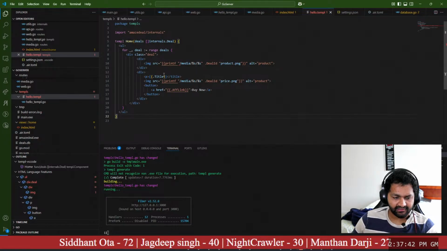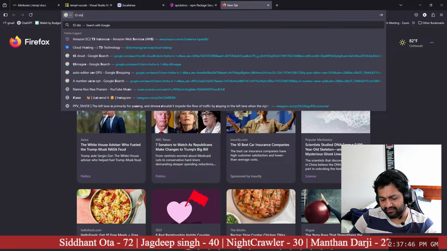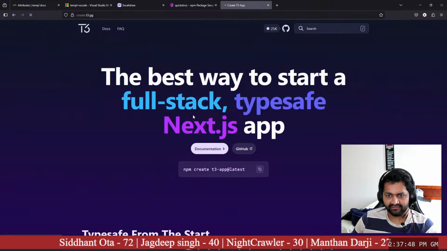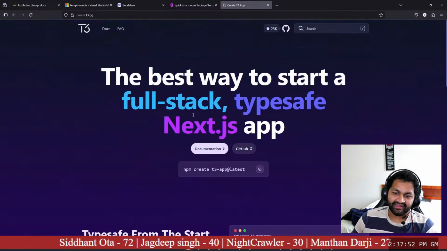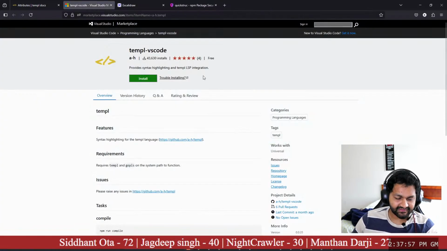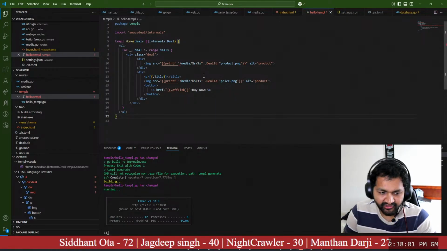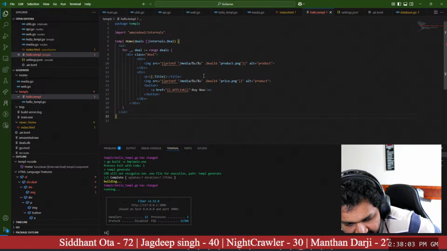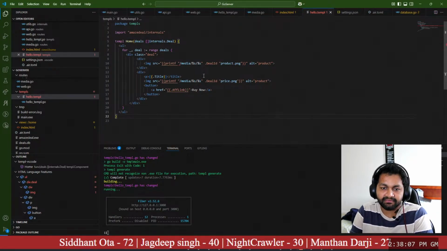T3 stack. You're talking about T3, the Theo's. Yeah, this is the one. I don't really agree with this. I try to pick my own tools basically because my use cases are a bit different. Those work fine for like startups or those things, but my use cases are different.